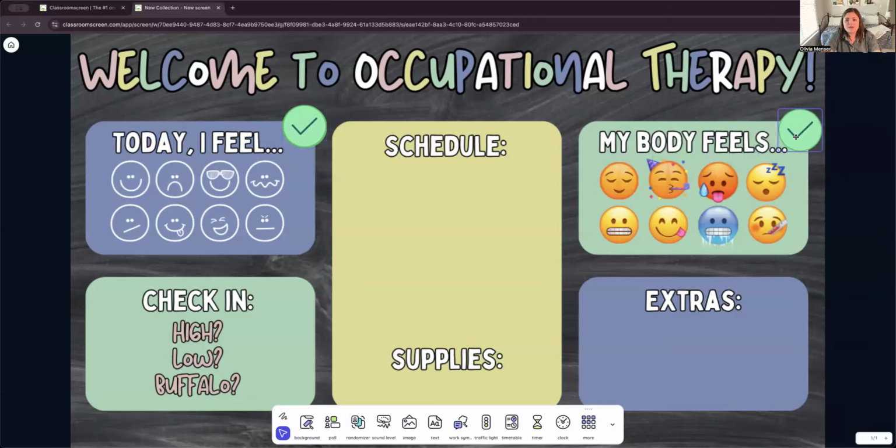Same thing over here with my body feels. Anybody that is familiar with OT knows the very nifty importance of interoception and being aware of your body. So in the same way of emotions, I want to know how you're feeling, but I also want to know what your body's doing. Are you calm? Are you stressed? Are you excited? Kind of wired? Are you hungry? Are you hot? Are you cold? Are you sleepy? Are you sick? I want to know these things before we get started with our session.